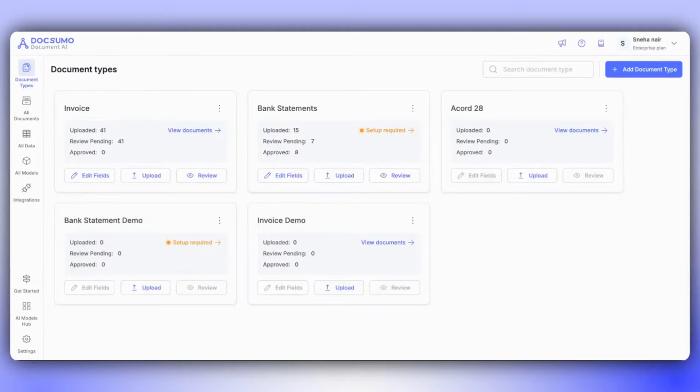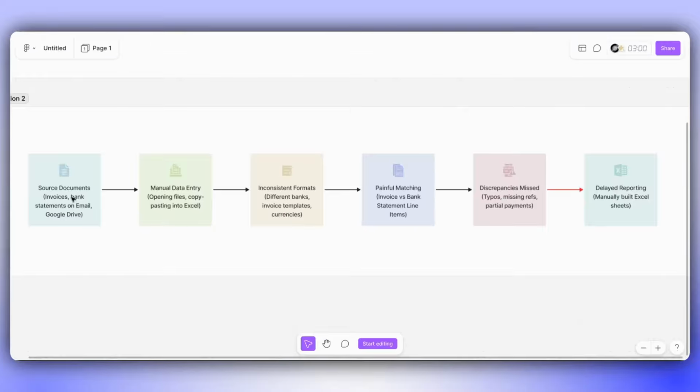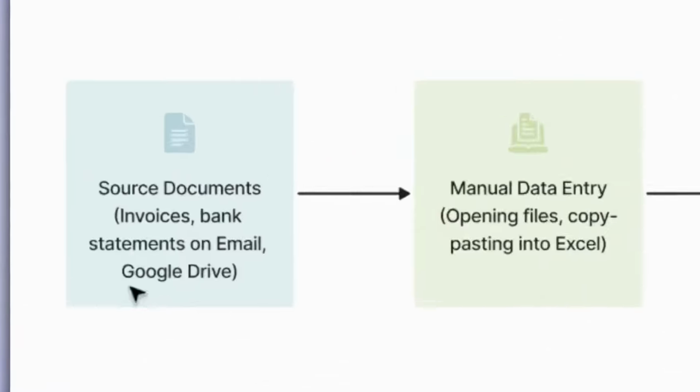Welcome to a walkthrough of Docsumo, a powerful document AI platform that transforms unstructured documents into clean, structured data. Today, we'll be using the example of revenue reconciliation, a common challenge faced by many companies. The typical revenue reconciliation process might look like this.